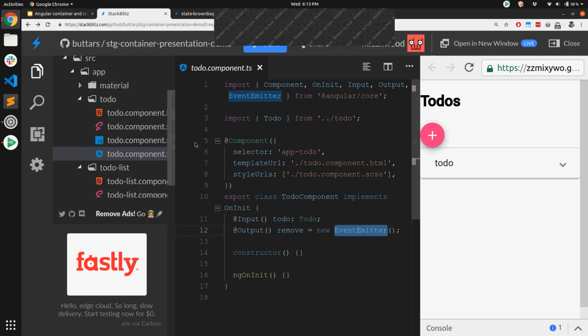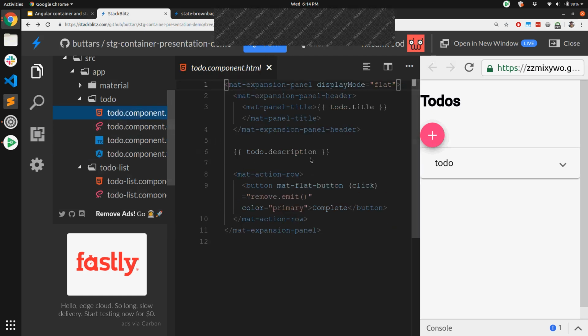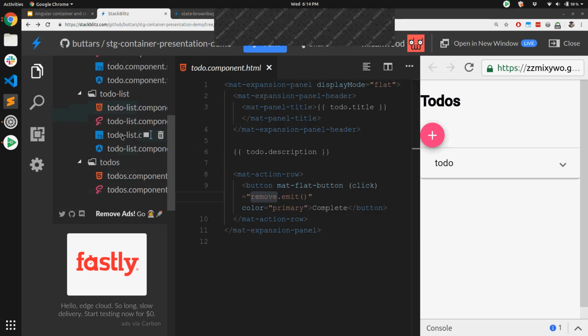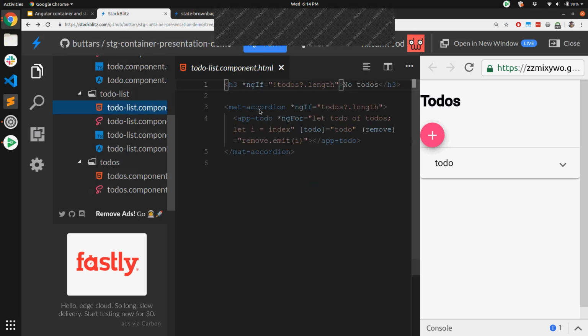So we have this event emitter here. And all it does is it emits an event saying, hey, look, I want to be removed. And that gets propagated up through the to-do list here, where we bind to the same event here, and we emit it, just this time with the index included, so it knows which one to remove.